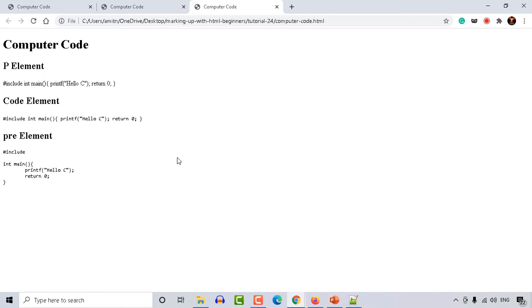You got that? Now there is one point I want to mention. If you remember, hash include, and then I have used stdio.h. That is not part of this certain code, whether I'm using the paragraph element, the code element, or the pre element.